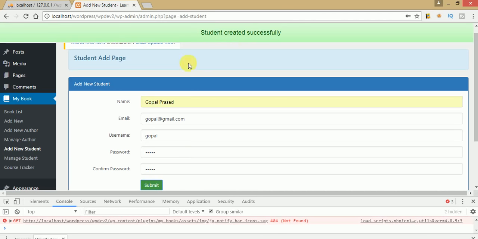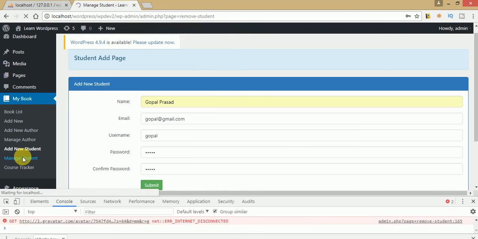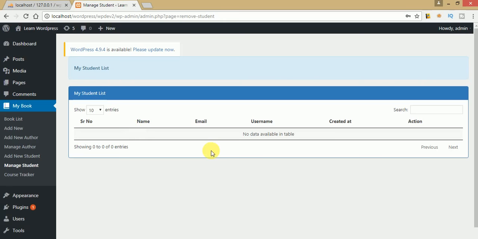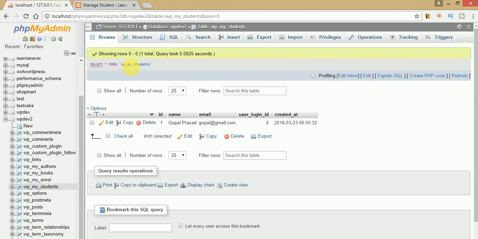If you go to the list of manage student, we can see the student is not shown. Right now it is blank because I think so far we haven't coded to show the students in this list. So just go to the database and let me check here. We have successfully inserted into the WP students table, but the ID is actually 0.